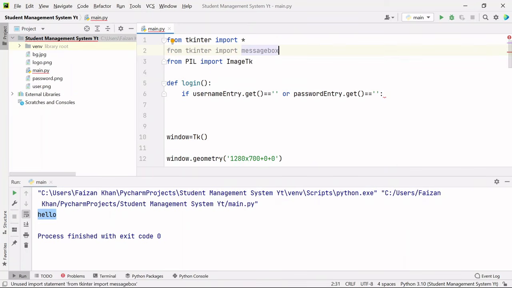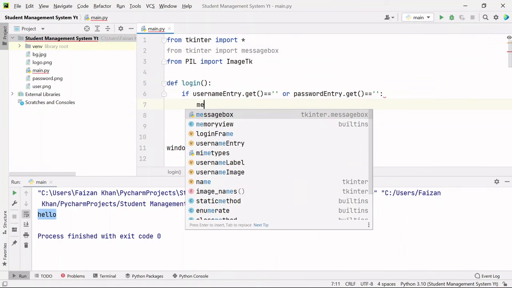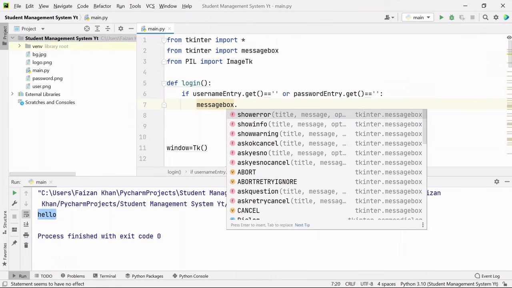So this message box is an additional module inside the Tkinter module. This is the way of importing it. Inside this message box we have some methods which help us in displaying a message box, some information message box, some error message box. So we'll be using this module, and we need to display an error message box.